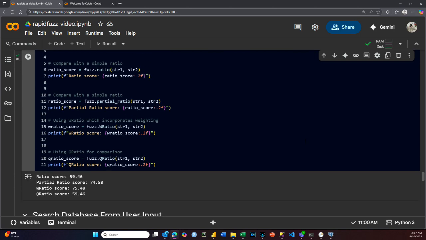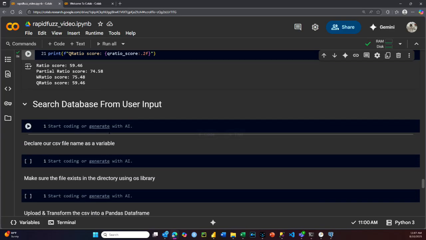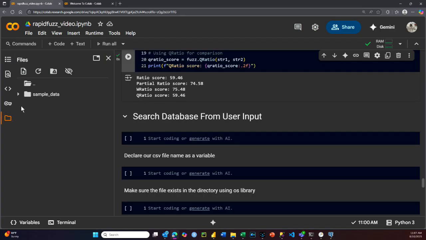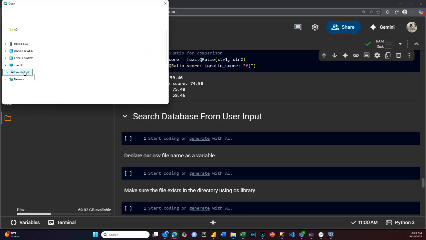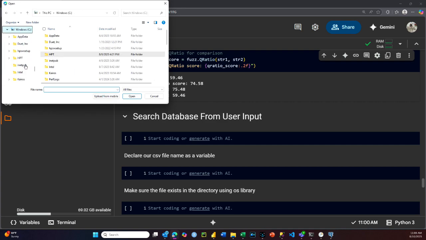Now I want to get to a little more practical use case: how we would search a database from user input. First, we're going to upload a product CSV to use for this. I will include it in the repository. To upload a file, you go to the file folder, upload to session storage. These will not stay there. Once you close your session, they'll go away, and you have to load them again every time.